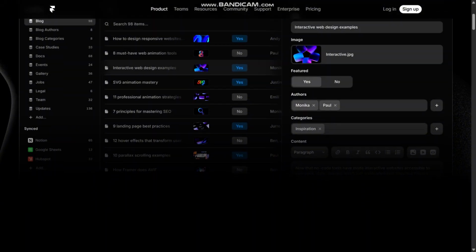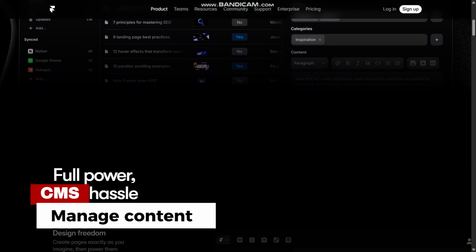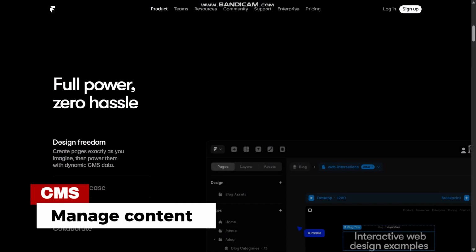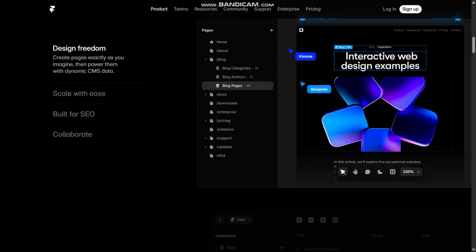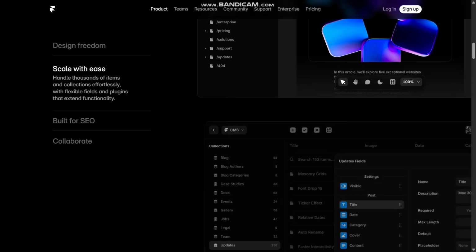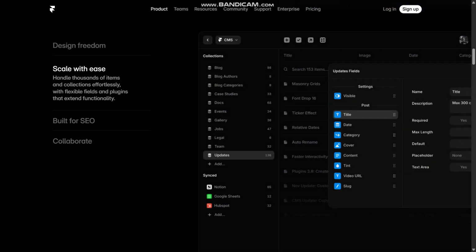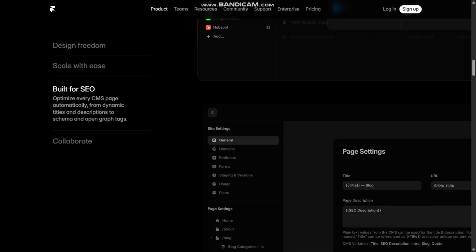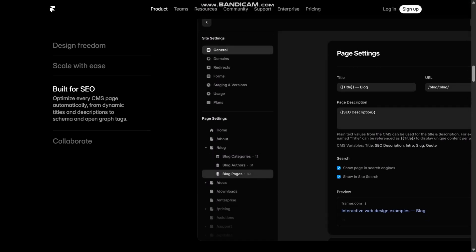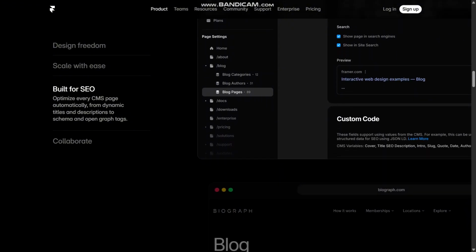Framer's built-in CMS is another really strong point. You can create content structures, connect them to your layout, and update information without breaking the design. It makes maintaining your website effortless, which is perfect for marketing teams, content creators, and small businesses. Your site stays consistent while still being easy to update.